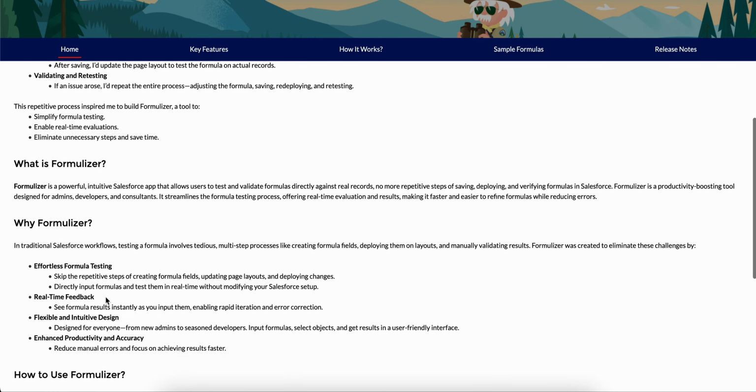And why Formulizer? Like I mentioned earlier, the traditional formula testing process involves a lot of multi-step things like creating the formulas, deploying them on the respective page layouts, and manually validating the results. And with Formulizer, you can eliminate those challenges by effortlessly testing the formula results by getting the real-time feedback.